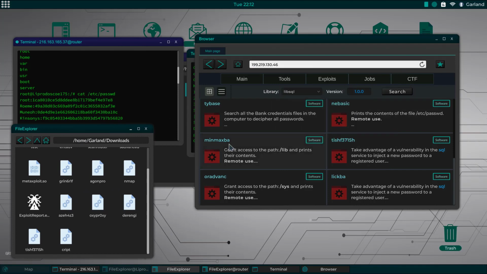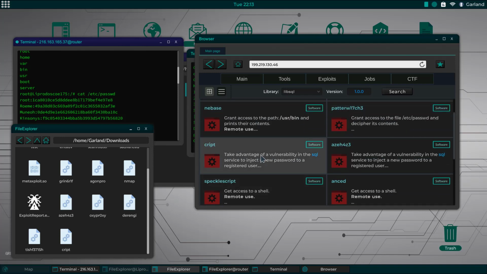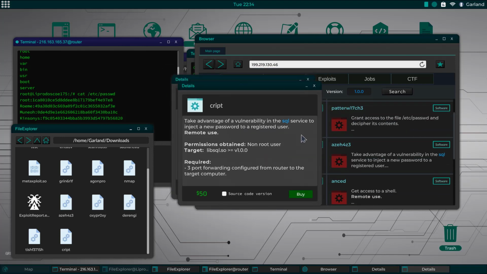So close that out. Let's look at crypt. It says remote. Okay, permissions obtained. 3 port forwarding. They have 3 port forwarding. The thing is, it won't give you a remote shell though, because SQL might give you a password, but it's not going to give you a remote shell. And we tried to SSH to it and it wouldn't let us.